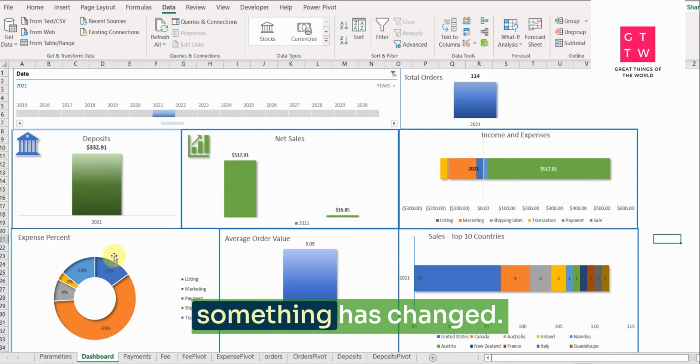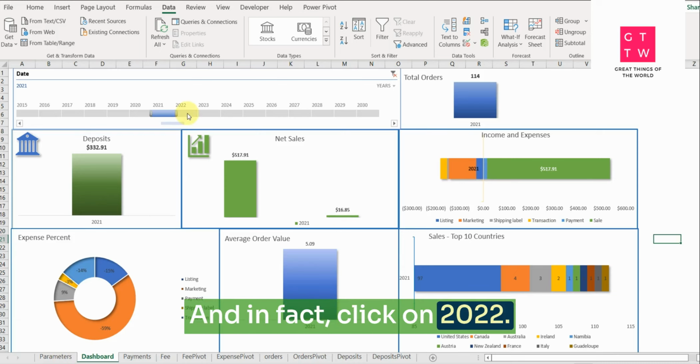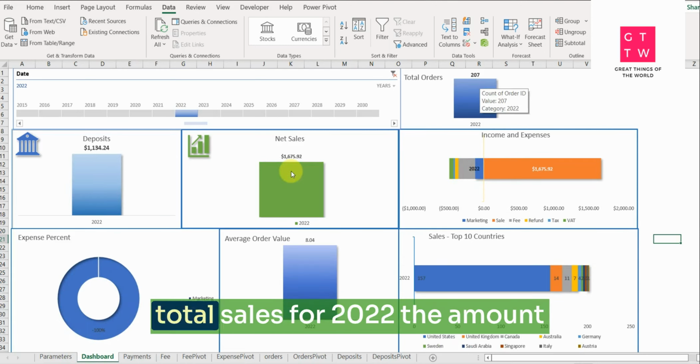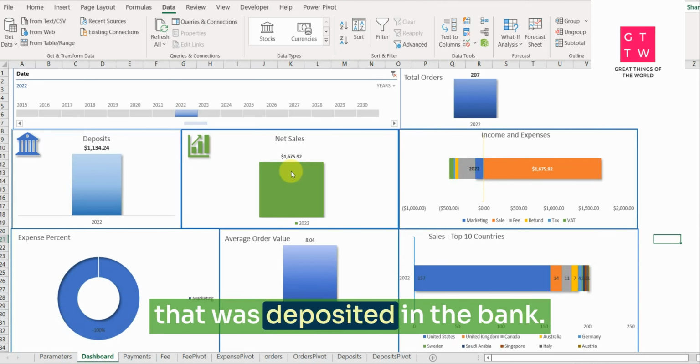And now you can see something has changed. And if I click on 2022, guess what? It will give me the data for 2022. Now you can see that we have total sales for 2022, the amount that was deposited in the bank, and the net sales during that time frame. You can see my expenses and my total income.